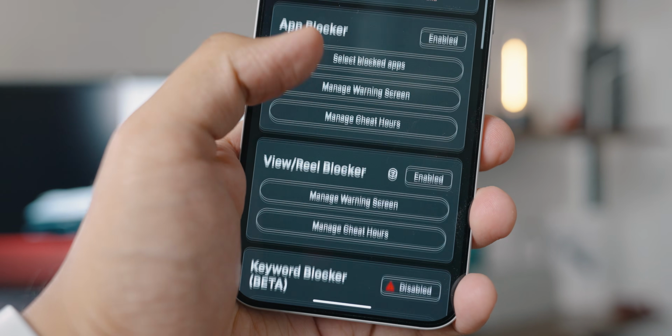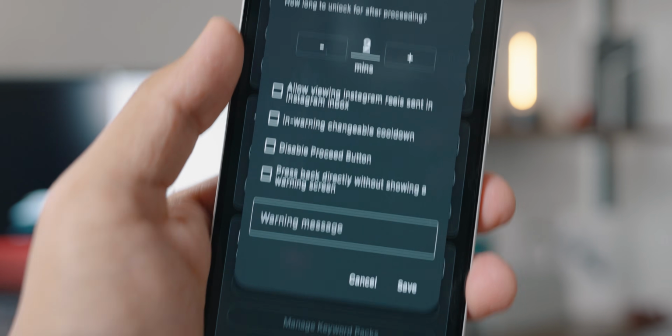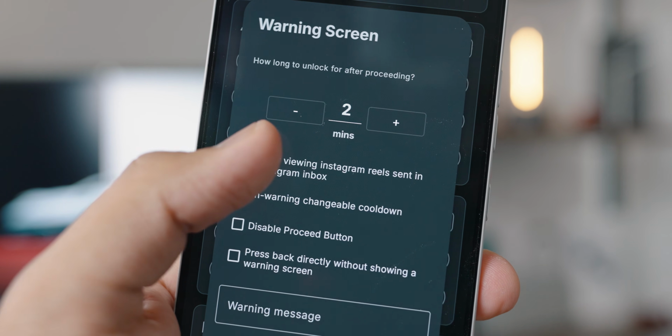And of course, there's also a view or a reel blocker that will automatically turn off the app whenever you're watching Instagram Reels or YouTube Shorts, and this can be a really great way to minimize that doom scrolling that we all seem to be affected by. Honestly, I like the fact that there are different modes and you can select all of the settings and set them up before you lock yourself out of your apps. And yeah, I mean, freelancing in today's day and age, a super useful app that all of us should have on our phone.